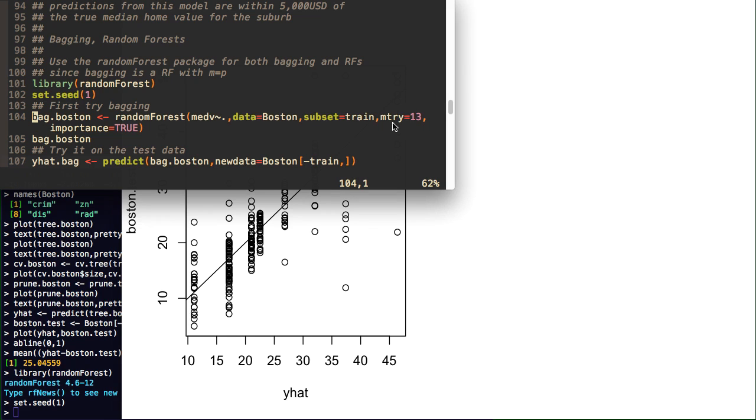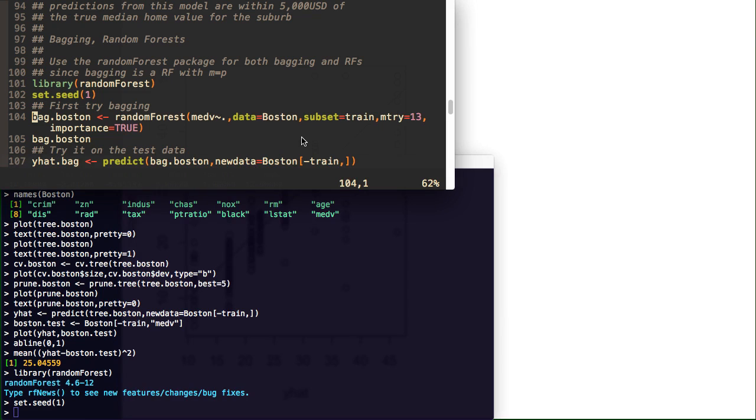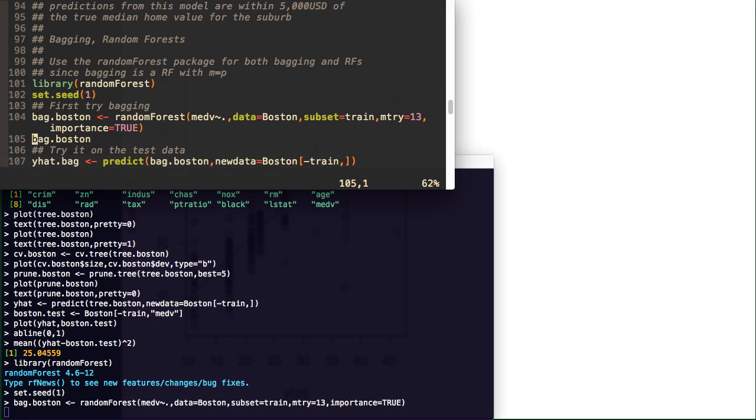So mtry is what we learned as m in the textbook. p, of course, is the number of dimensions. Did we already look at the names in here? Yeah, 8, 9, 10, 11, 12, 13, 14, including the response variable. So 13 is the number of predictor variables. So by setting m equal to p, we're doing bagging. If we set it to the square root of p, or the integer closest to the square root of p, then we would be doing a random forest.